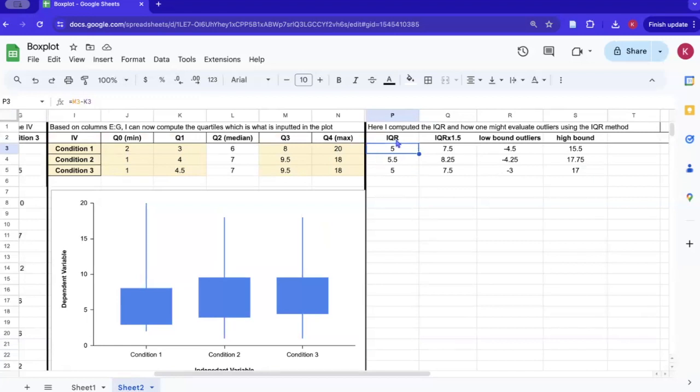So I can start by computing the interquartile range, which is just Q1 subtracted from Q3. And I did that for each of the conditions here. I multiplied that value by 1.5, and then I either subtracted it from the first quartile or I added it to the third quartile. So for example, this value here says that essentially I could consider whatever is above 15.5 as an outlier, if this is my criterion.